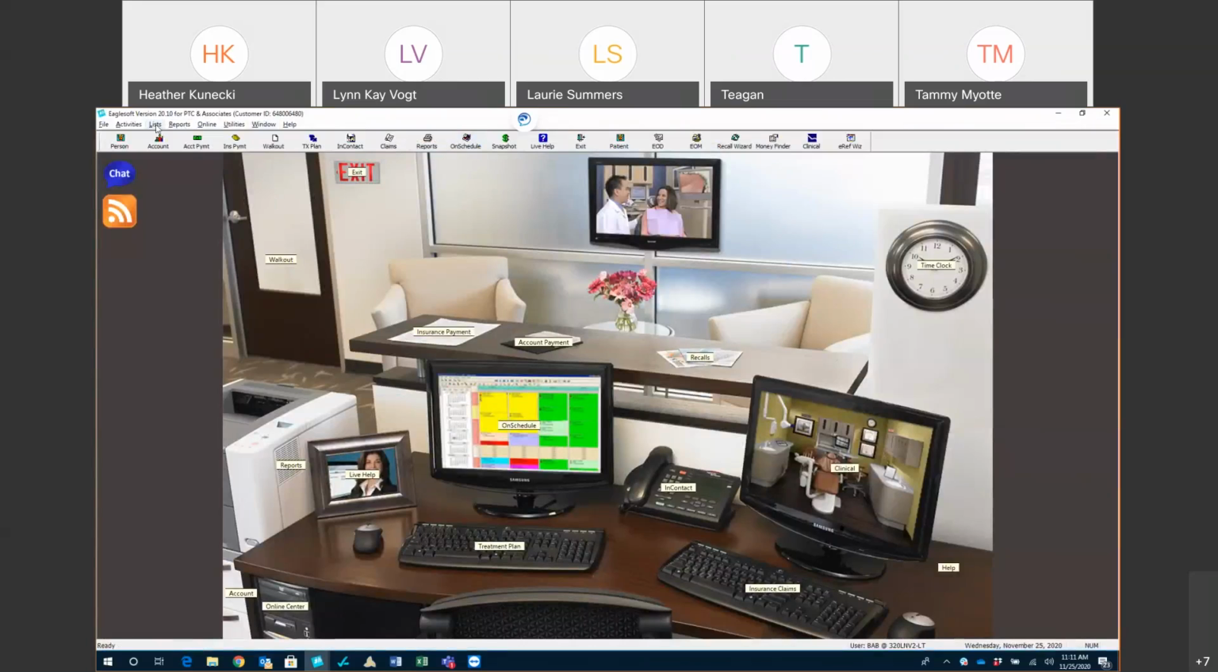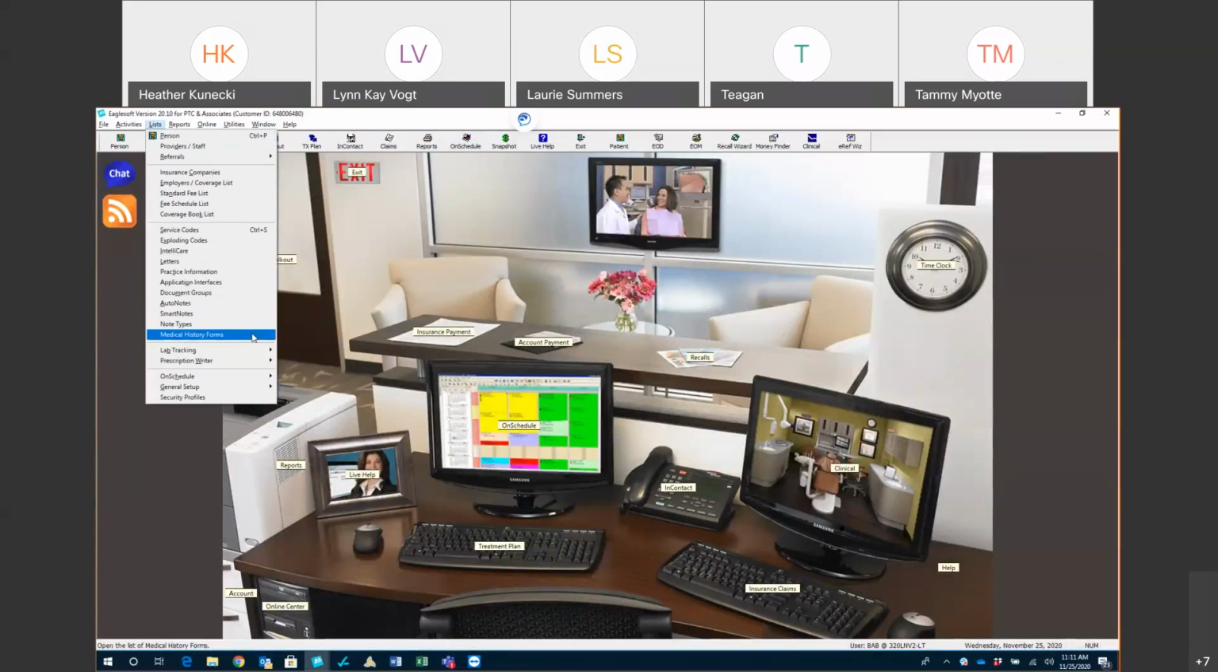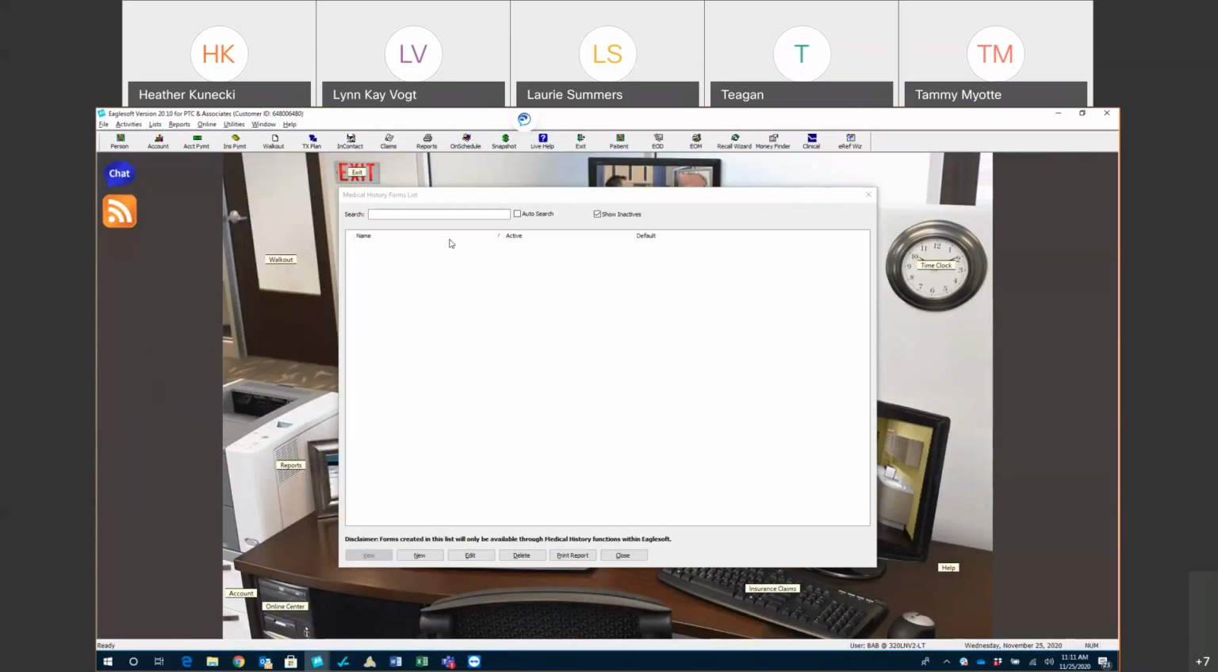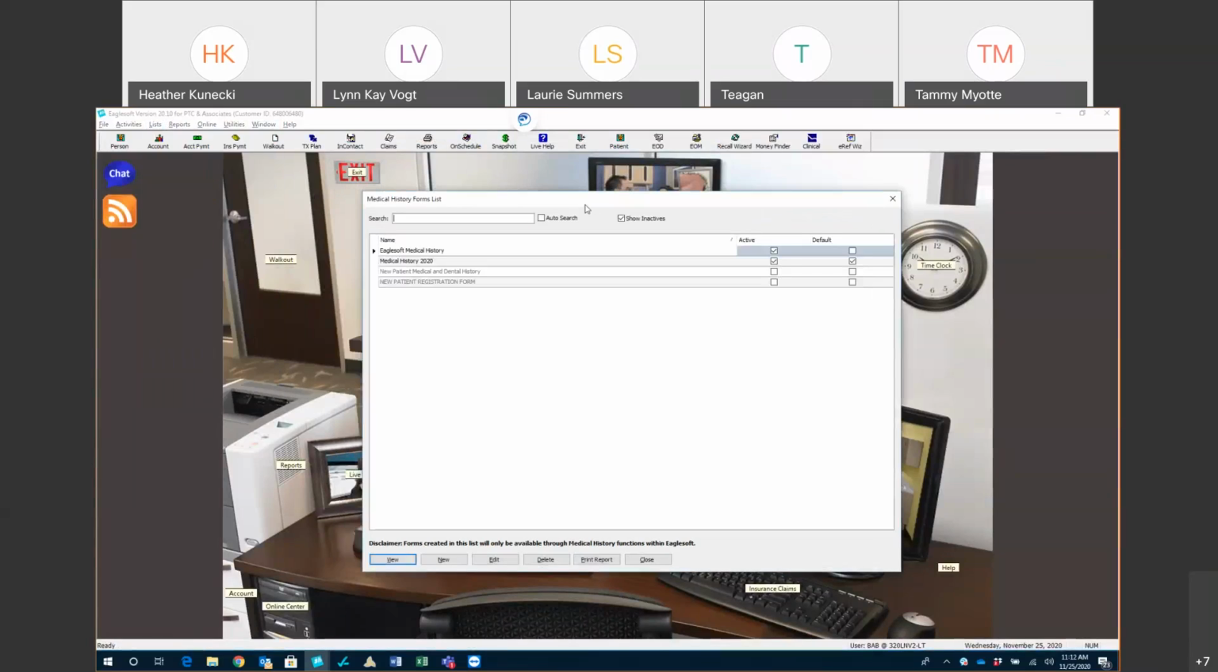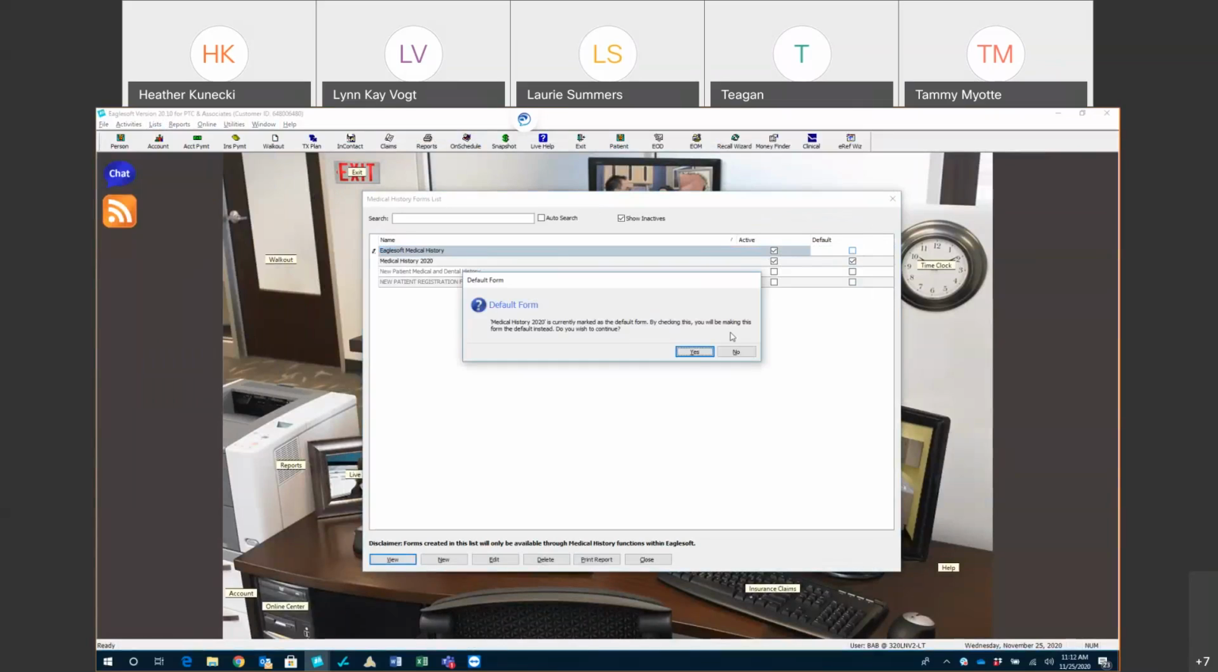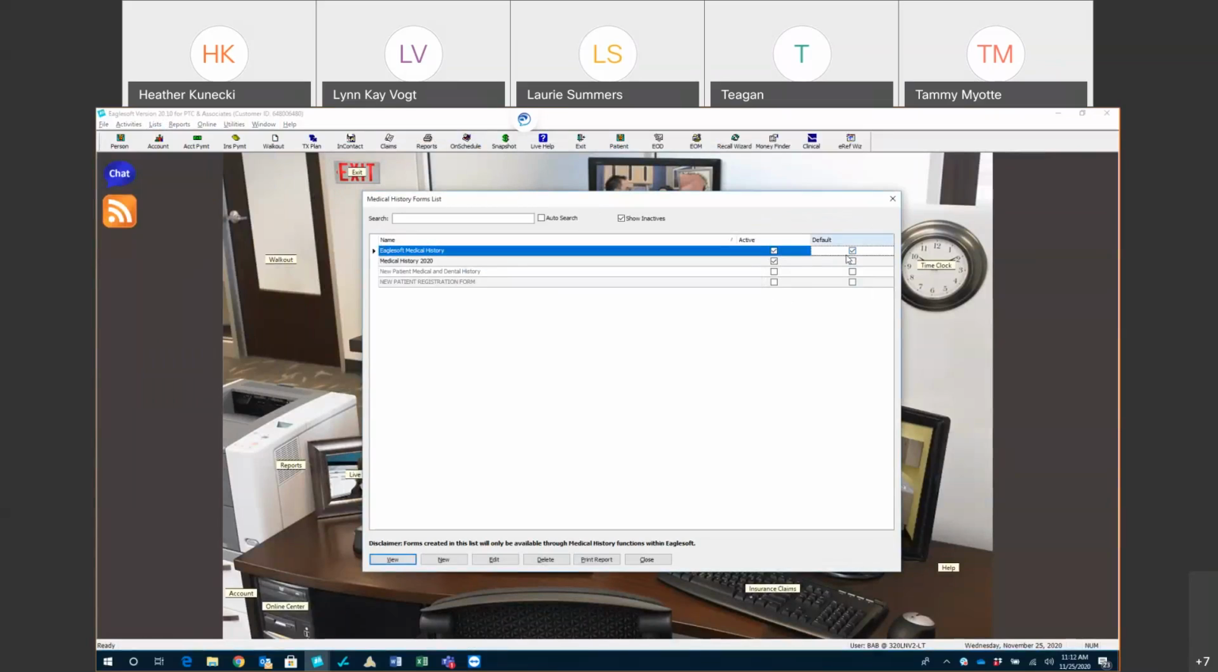We're going to go to list, and we're going to go to medical history forms. Eaglesoft medical history is the active form, and you guys aren't going to have these other ones. These are ones that I've created. So it's going to be your default form. Your default form is obviously going to be the form that you use for the patients that you're going to be sending out. That third-party software that you're using for forms is going to be pulling from this, the active and default form.